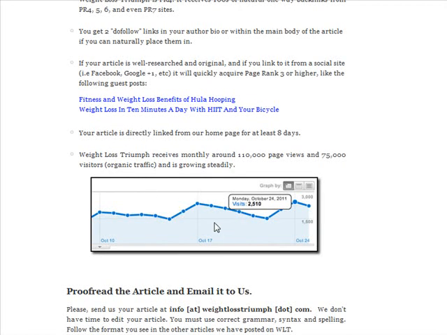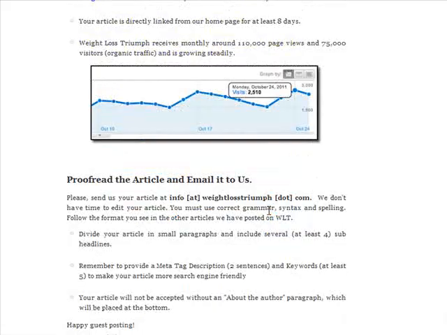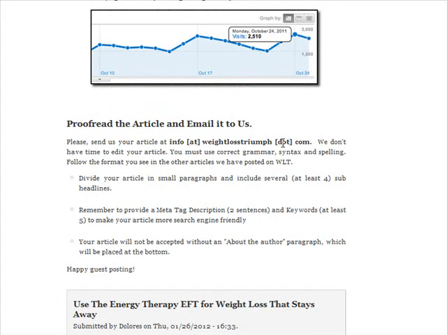Here you can see what kind of traffic they're getting. Weight Loss Triumph receives monthly around 110,000 page views and 70,000, or 75,000 visitors. So they are getting very good traffic. You can see from their graph they're getting around 1,500 to 3,000 visitors a day. So if you submitted your article to them and they posted it, it's going to be seen by all of their visitors, getting your site in front of them. They just want you to simply email it to them, and then I would assume they're going to review it and then let you know if they're going to post it.